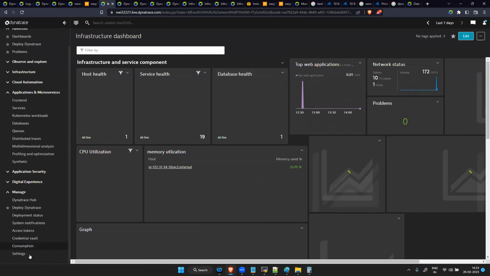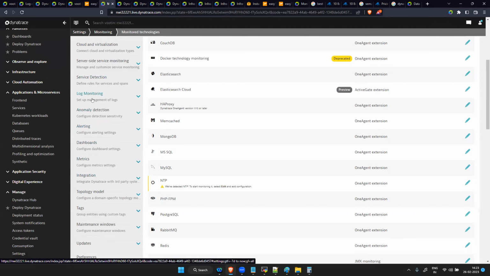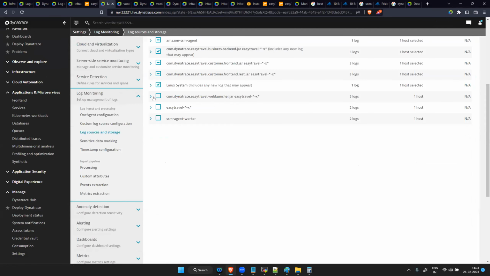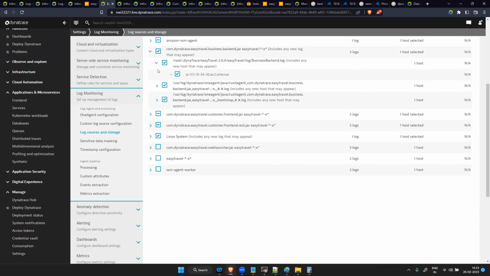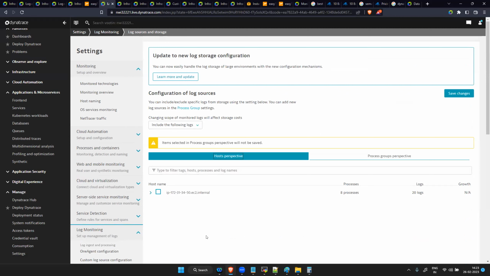Okay, now you go to the settings page, then log monitoring, sources and storage. Now select the process you want to monitor and expand it. Okay, I want to monitor all 3 paths, so I will take those 3 paths. If you don't want to monitor one path, you can skip it. Here we have 1 server, but suppose this process is running on many servers, then all the hosts should be visible. Whichever host you want to monitor, you can do that easily. Otherwise, you need to go to each host, first host, second host, third host, then expand it. Anyway, you can do it both ways.